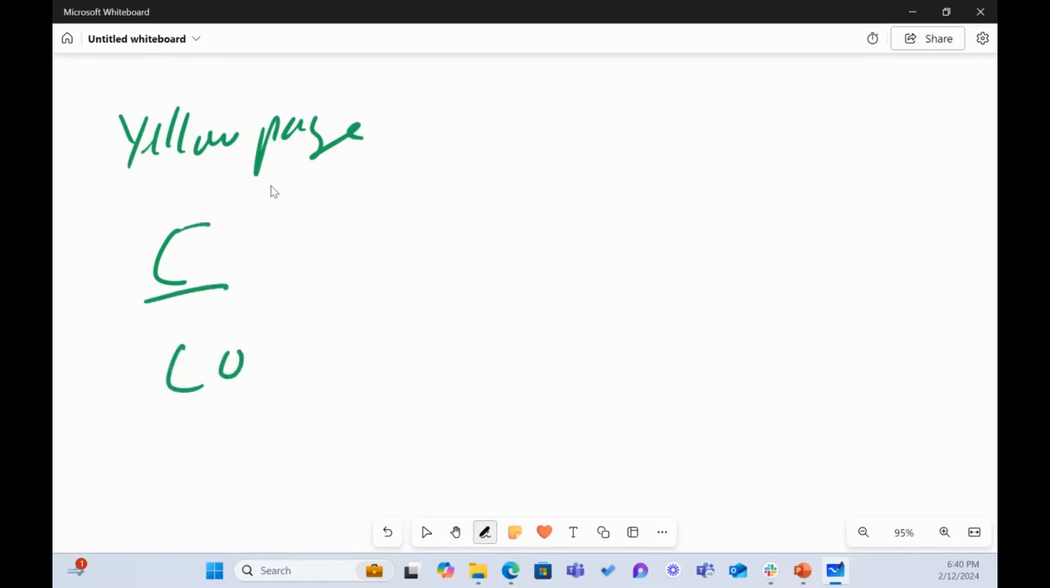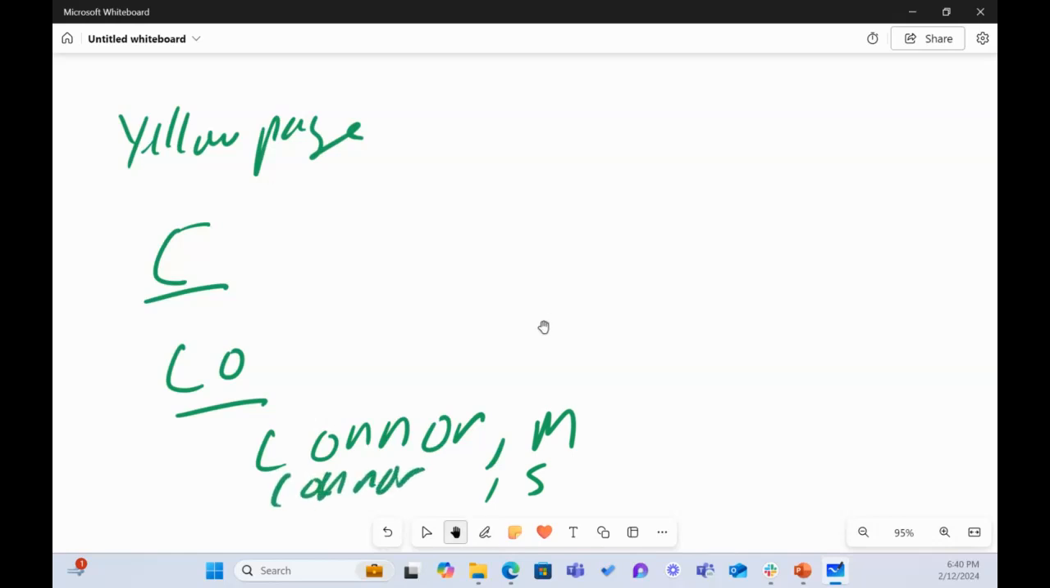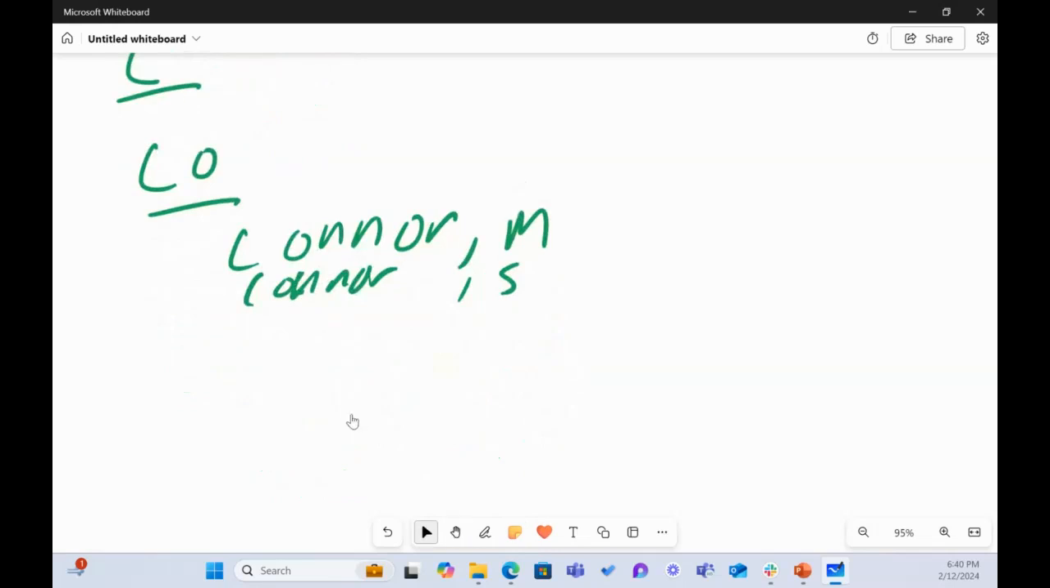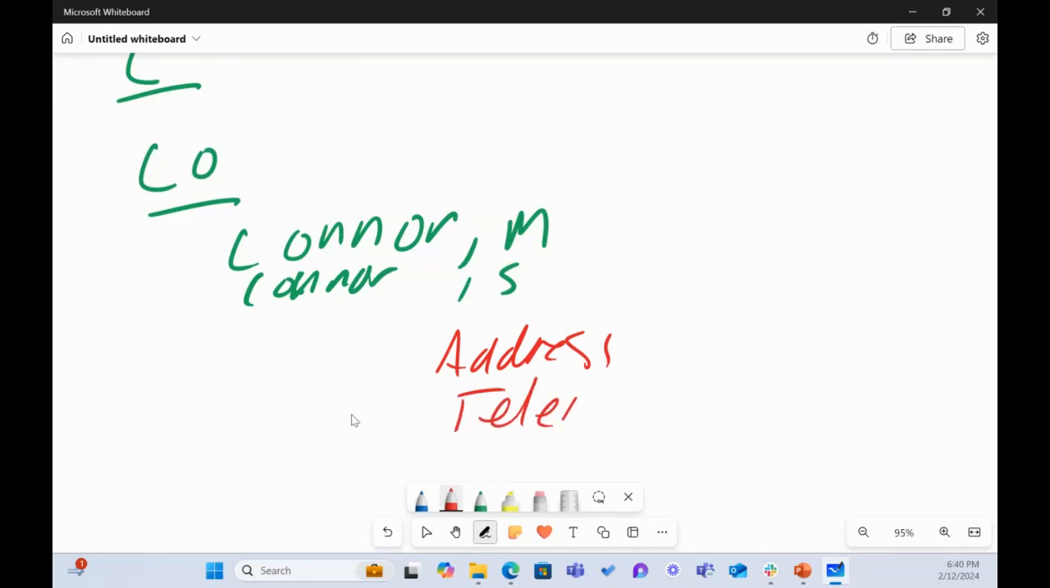Because DNS, so basically when you go to yellow pages, what you do is you find, say, Sarah Connor. So you look under the C. It's the first volume, and you go to the C section, and then you go to the O section, and then you keep going down until you get Connor. There might be an M Connor. You go down until you get to S Connor. And when you do that, right next to it, there will be an address and a telephone number. And that's how Arnold Schwarzenegger found Sarah Connor.